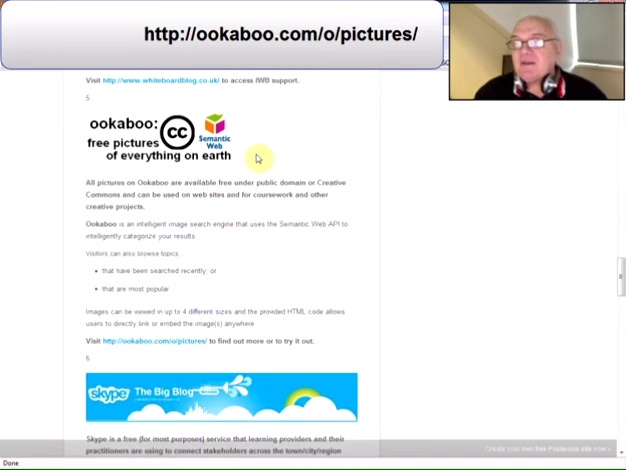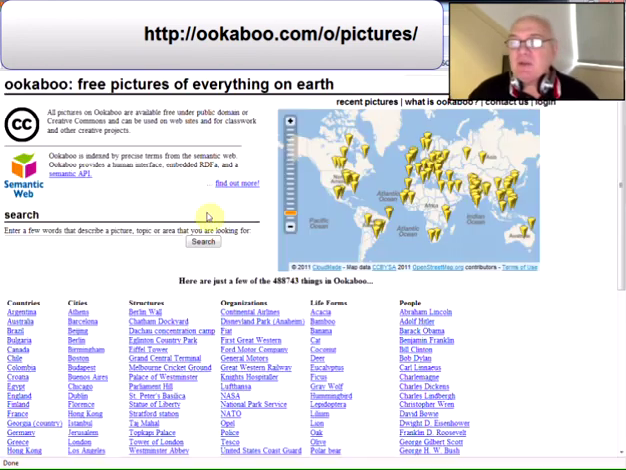Next find, Ookaboo. Why is it that Web 2 have to have such weird names? Perhaps to help us to remember them. Ookaboo is free pictures of, according to them, everything on Earth. They're free under public domain or Creative Commons and can be used on websites and for coursework and other creative projects.